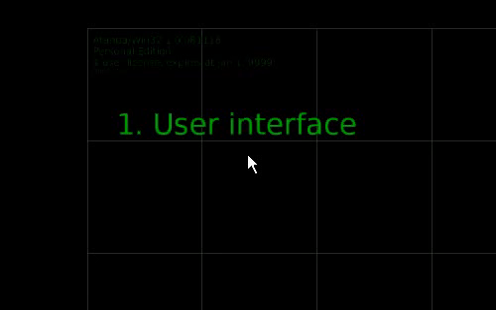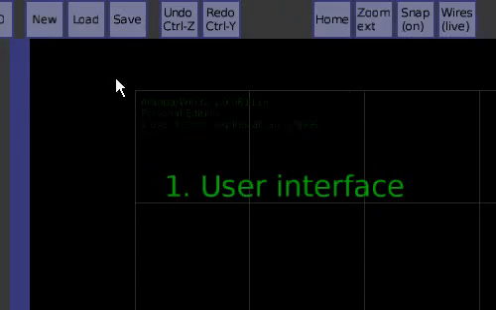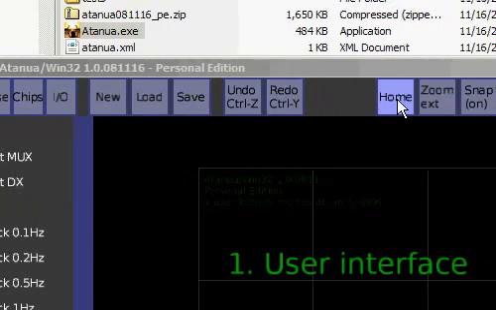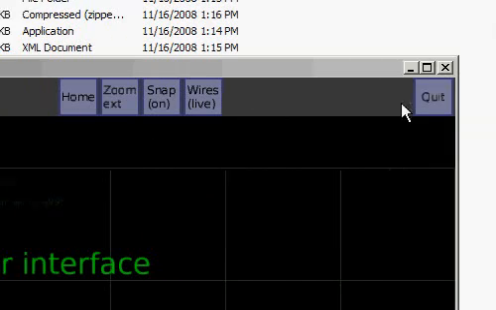Let's take a look at the Atanua user interface. First, on the top row here we have handy buttons like save, load, undo, redo, and some others like quit.